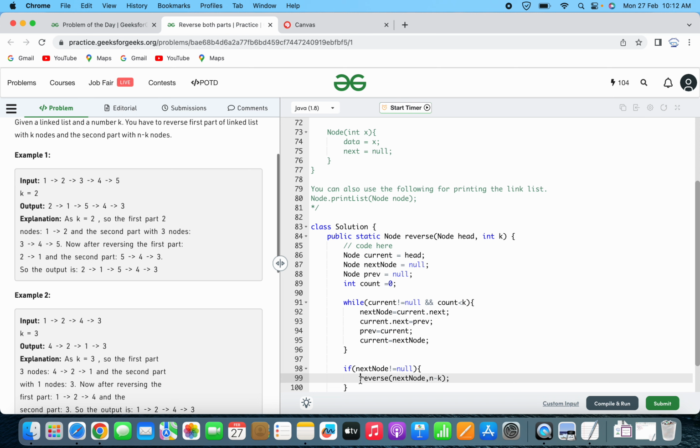and this will be stored in head.next. So initially, if you can see, head was pointing to this 1. So after this k part, head is still pointing to this 1. So head.next will be the starting of the second part of the linked list. So that's why it has been assigned to head.next.